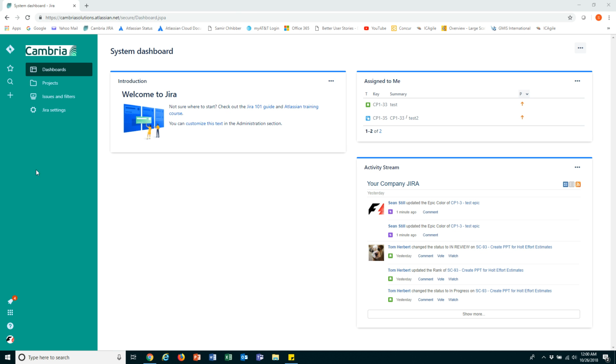You'll notice that the coloring in the left-hand navigation bar has changed, as well as the icon up here. Those things were all done purely for cosmetic reasons, to have our Jira instance better match Cambria's marketing. The other thing you'll notice is the Git reference that was here in the left-hand navigation has been removed. We're no longer subscribing to Git, so once we stopped paying for it, I went ahead and removed it altogether, so you won't see any references to Git anymore.